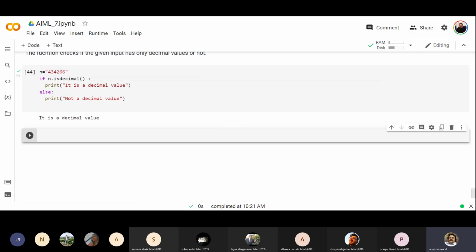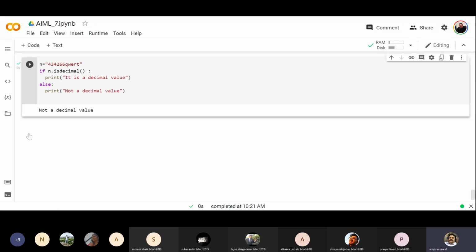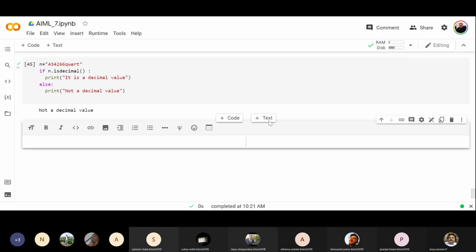But if it has, let's say, a string also, let's see. It has characters, okay, not a decimal value, because now it is 434266QWERT, which is actually not just a number. So we have this thing.